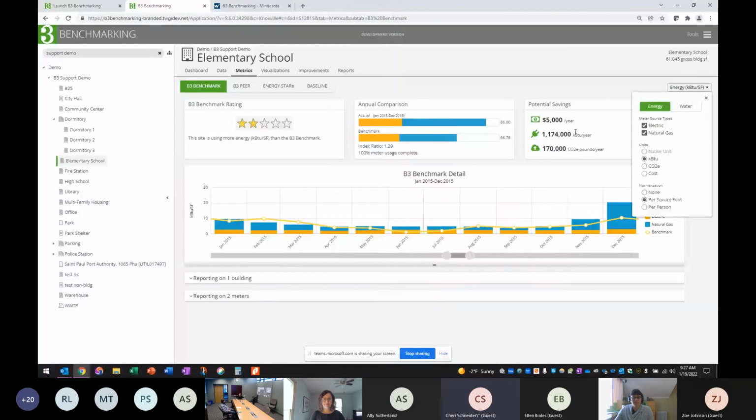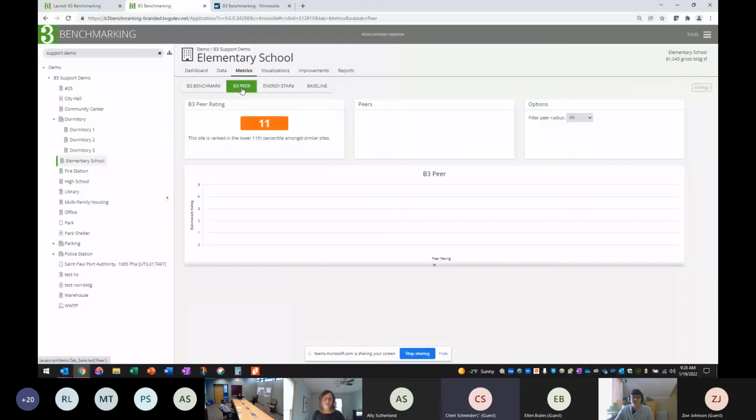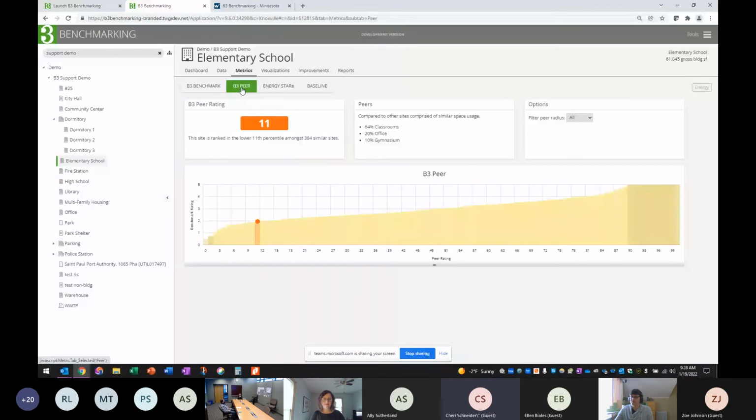Switching over to the B3 peer. This is looking at all of the different sites within B3 benchmarking and giving it a 1 to 100 score of how the site is performing compared to other peers within B3. In this case, we're looking at other sites that have 64% classroom, 20% office, 10% gym, and there's 384 similar sites. This site, based off of its index ratio of 1.3, is down at the 11th percentile. So all these other sites are performing better via the index ratio than this particular site.